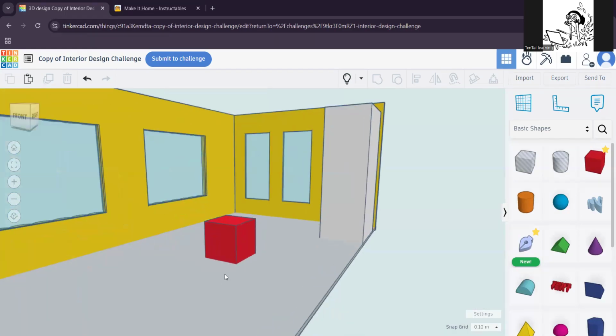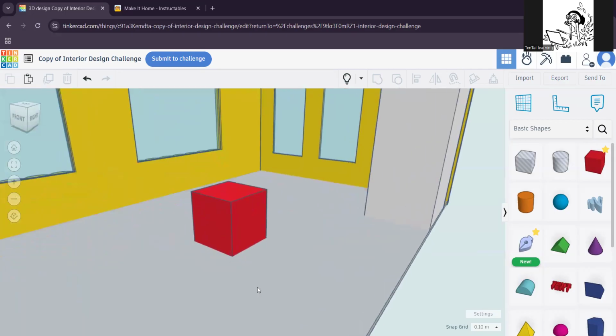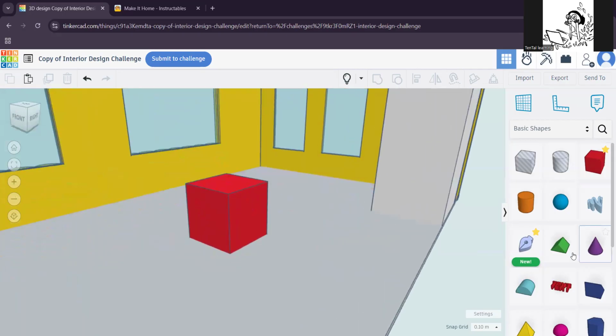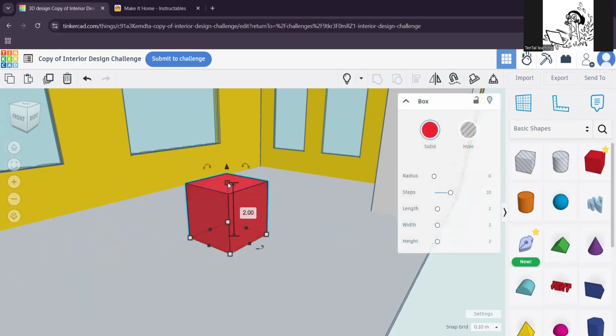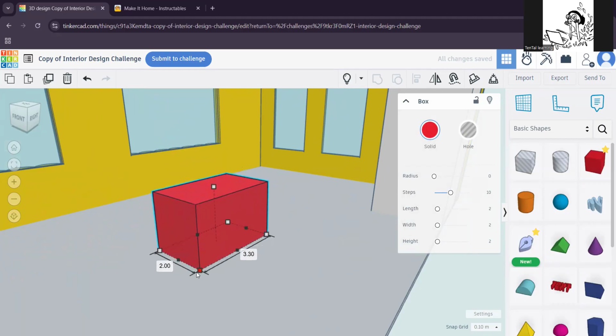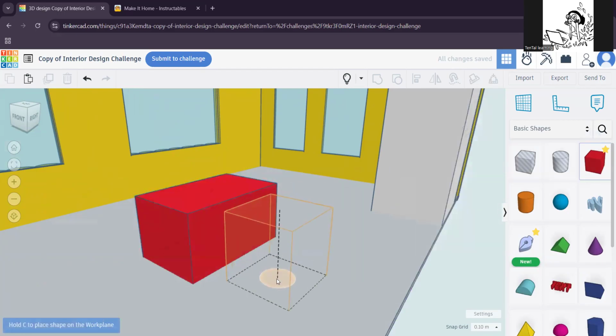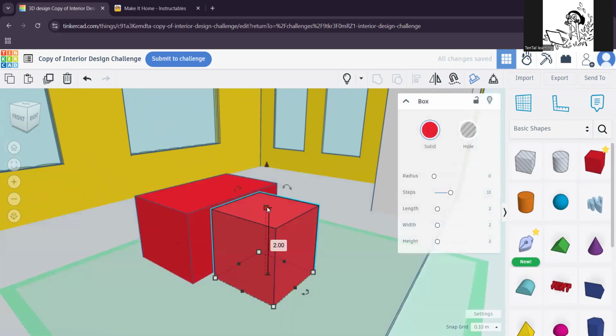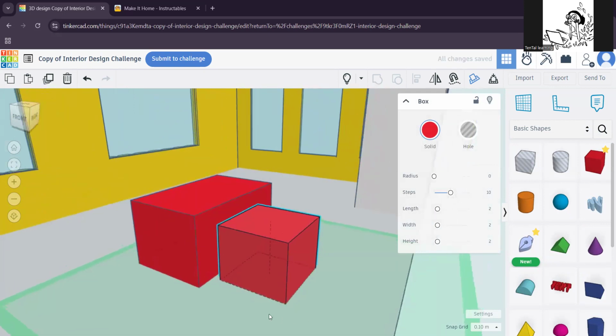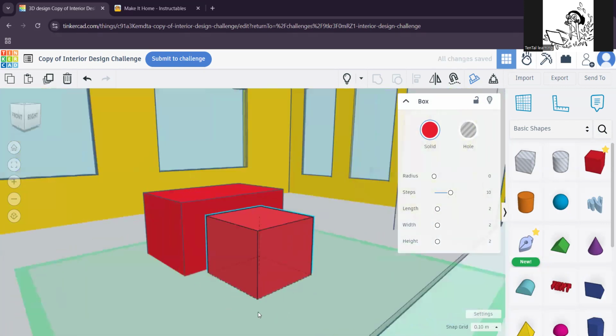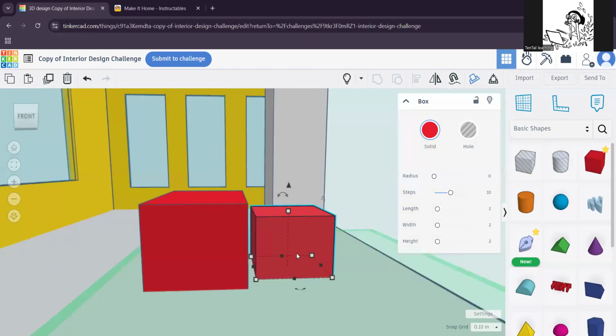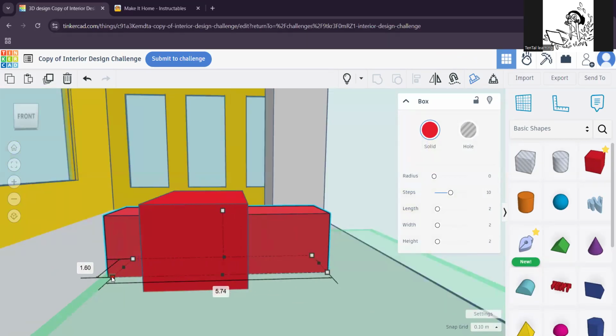To make something else, you can bring any of the objects from here. Just drag and drop them. And then to scale, you can do this. Let's make a table. So one box and another box. And we can make this one a cutter and then cut a hole.